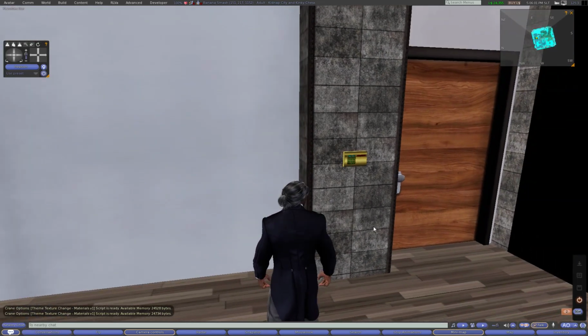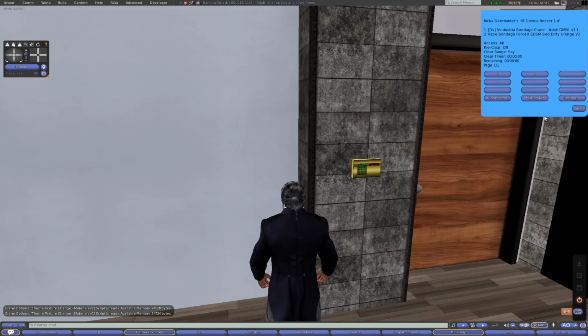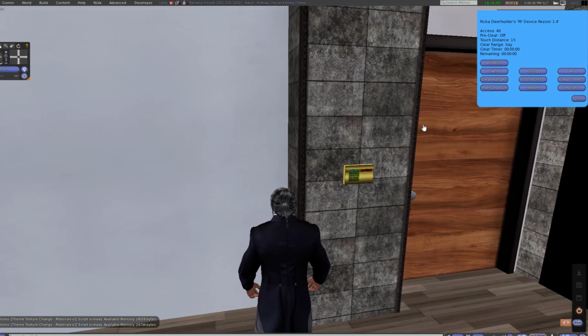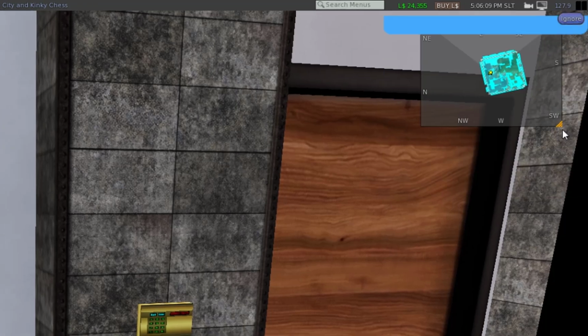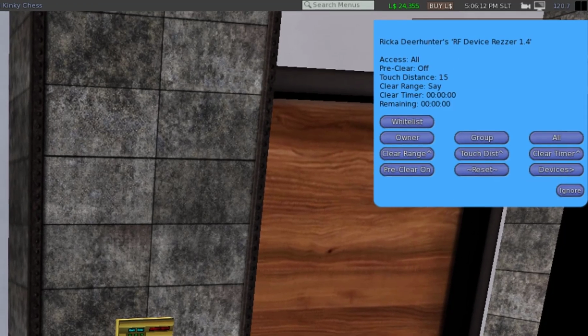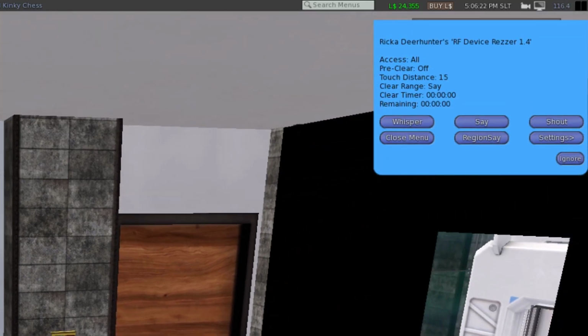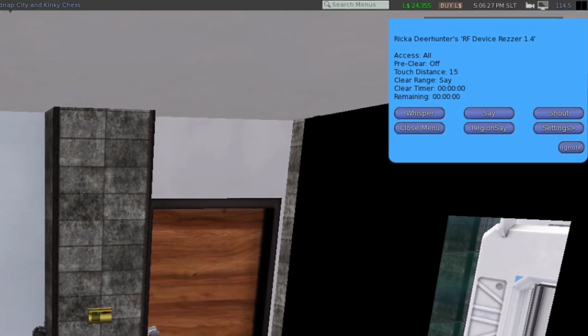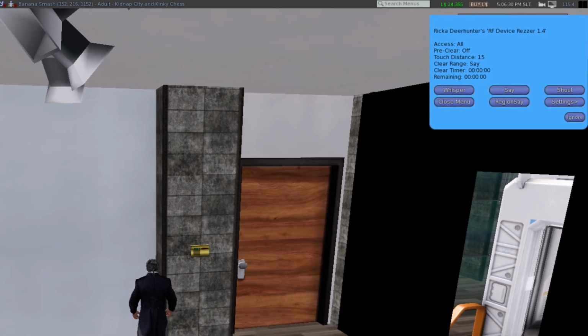Let's go over the settings. Settings. I always click all. I let everybody use this scene Rezzer because I just clicked all. I could have done owner or group. Clear range, right? You might have the furniture farther away from the scene Rezzer. If it's too far away, the furniture won't hear the command from the scene Rezzer. Like whisper, those are your choices.